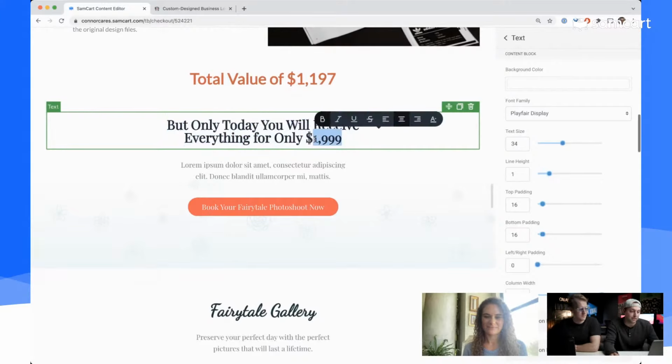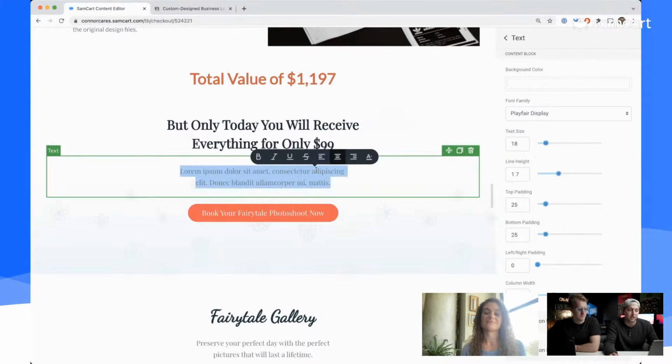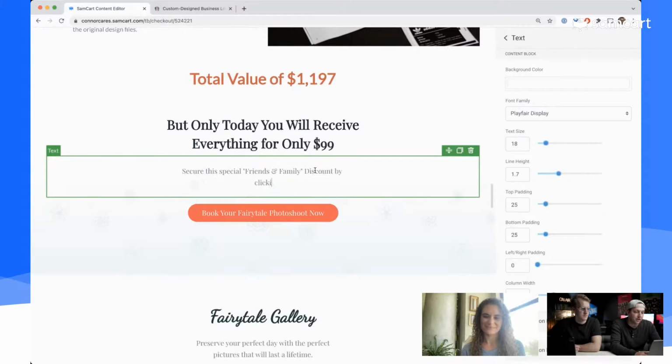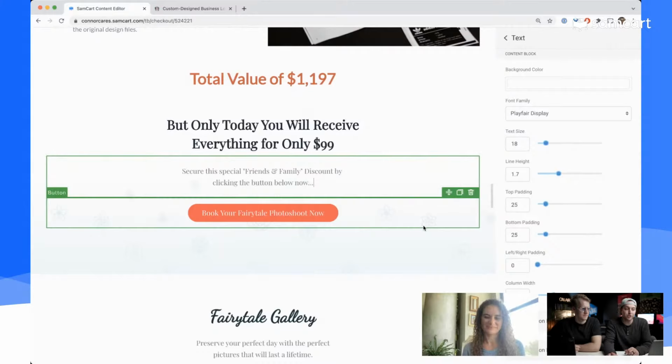I'm actually going to keep this and leave it, right? But I'm going to say you're going to get everything for only $99. And down below, I can say, hey, secure this special, I don't know, friends and family discount or something, friends and family discount by clicking the button below now. And so all we're doing is just reinforcing the call to action, right? That's all we're really saying.